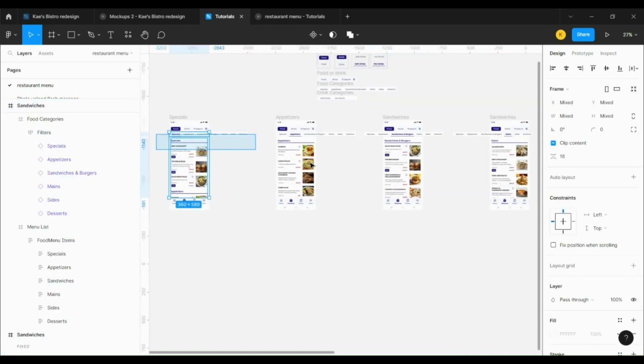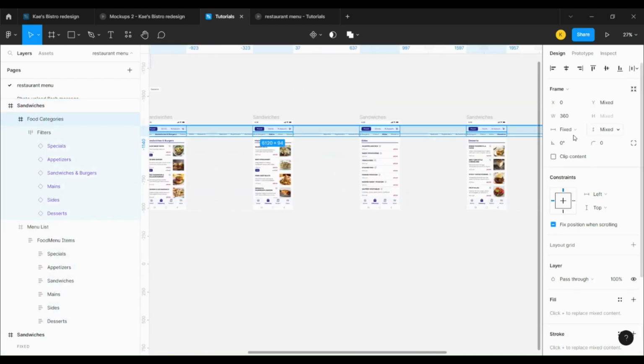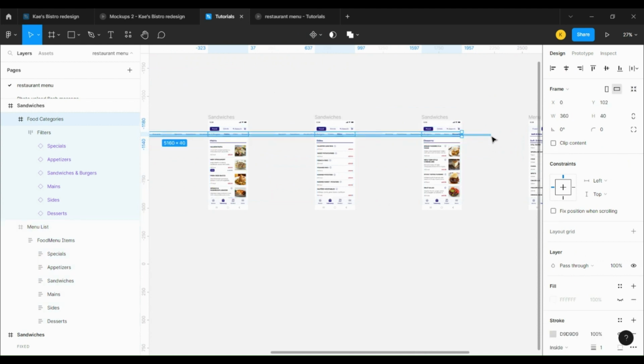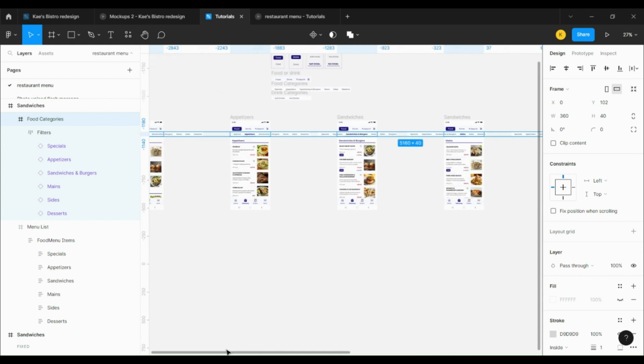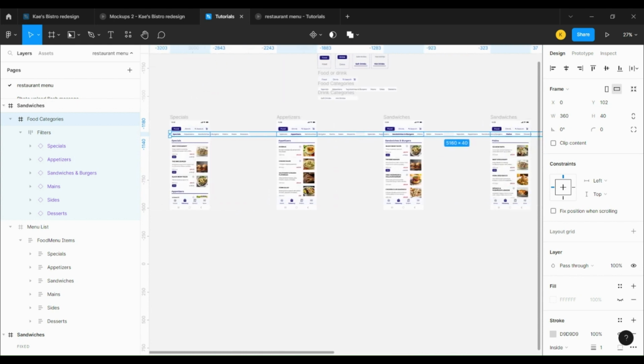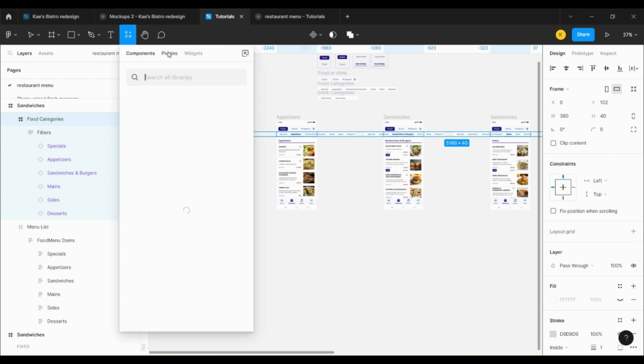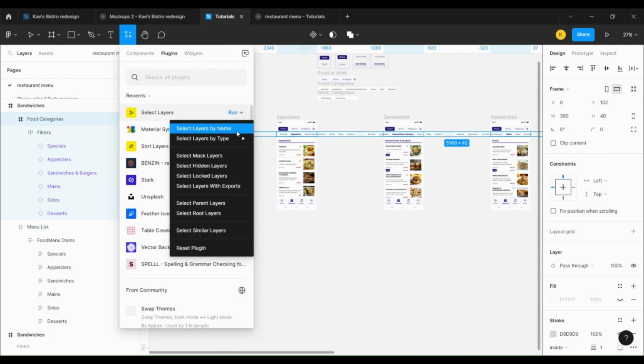So this is where the Select Layers plugin that I mentioned earlier comes in handy. I want to connect the Specials tab on each of the screens to the Specials screen so that when you click on it, it moves there. Instead of doing this one by one, I'm going to use the plugin to select all of them by name and then prototype them in one go.